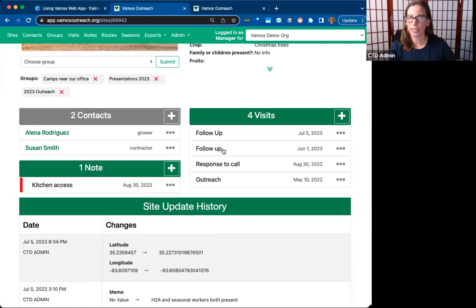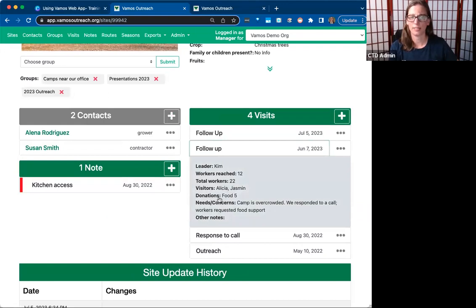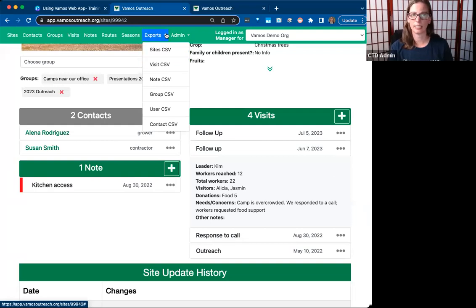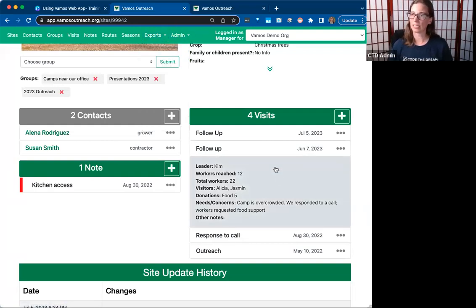again, the donations field, because it's pretty useful. You can see here that it's listed as donations, food 5. Donations is another thing that you can track any items that your outreach staff brings to a camp. You could indicate presentations given, or workers' rights materials distributed, or referrals made. That's a place where you can track all of that. The donations field, as well as all of the information in the visits field, including the custom fields that your organization has added, are all available for export up here in the exports. All you have to do is choose Visit CSV, and it will export all of your visits.